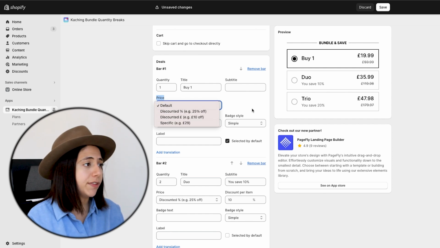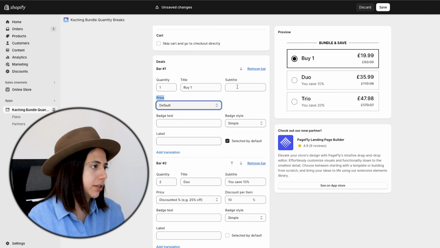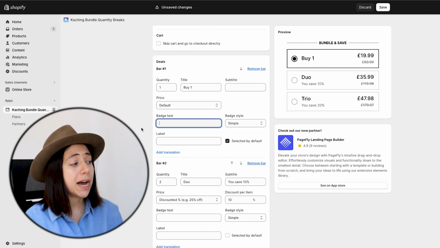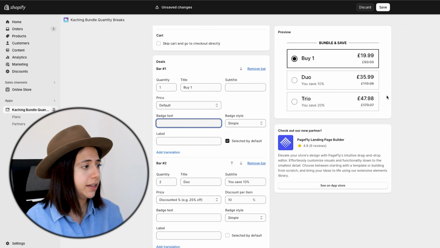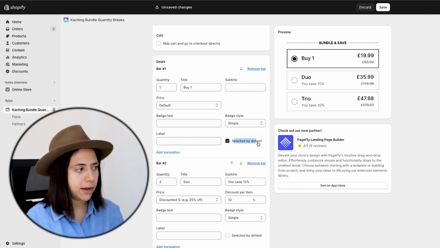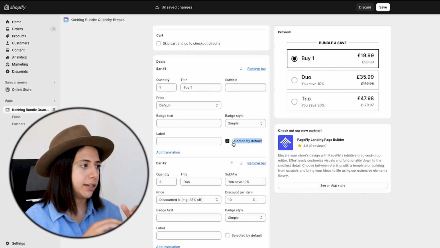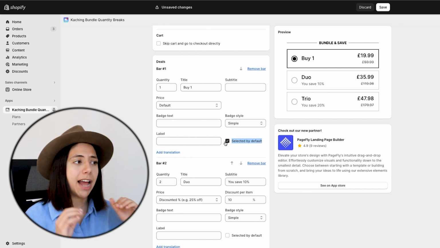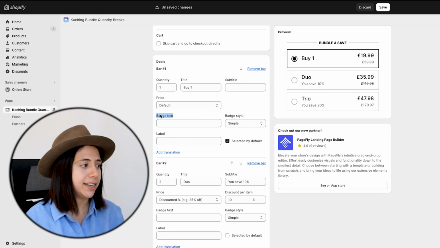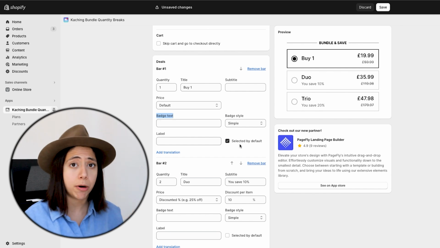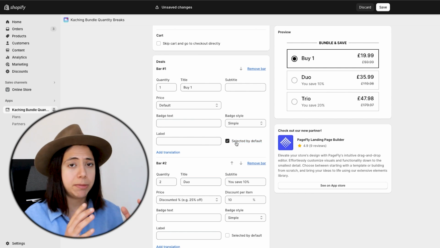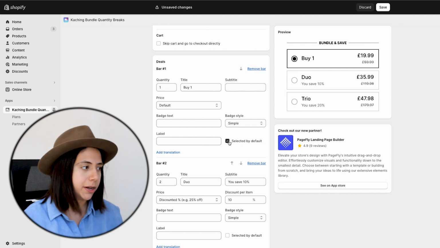And right now I'm just going to leave that first one at default because we are not putting any major discounts over here. So badge text over here, I'm not going to put anything, but over here, selected by default, I'm going to make sure to press that because I want this one to be selected by default. This is something that I would A/B test because I've done this on one of my shops where I selected by default the second most popular option, and it doubled my average order value and it kept me at the same conversion rate, which is pretty amazing.